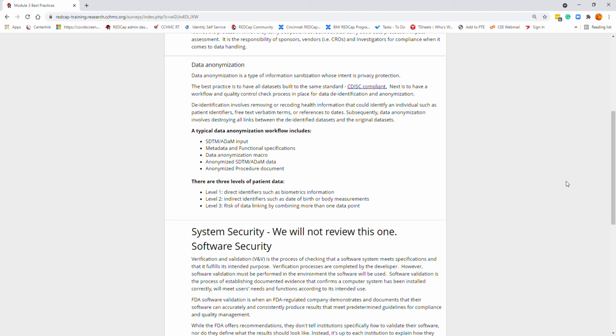There are 3 levels of patient data that need to be taken into consideration. Your level 1 is your direct identifiers, such as your biometrics information. Your level 2 would be indirect identifiers, such as the date of birth or body measurements. And your level 3 would be your risk of data linking by combining more than one data point. All human subject research has to take into consideration this data anonymization, whether you're using public health data or whether you're using patient level data.